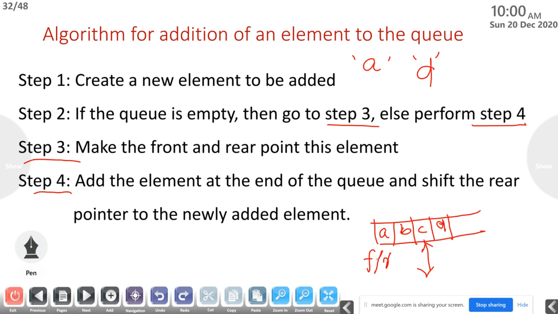This is the algorithm for addition of an element, or to add an element into the queue. Already one queue is there, that may be empty or some elements are there. For adding an element into the queue, we should have an element. It may be A, or B, or C, anything. So first we want to create a new element to be added. Then after that, we want to check if the queue is empty or something is there. So if the queue is empty, then go to step 3.